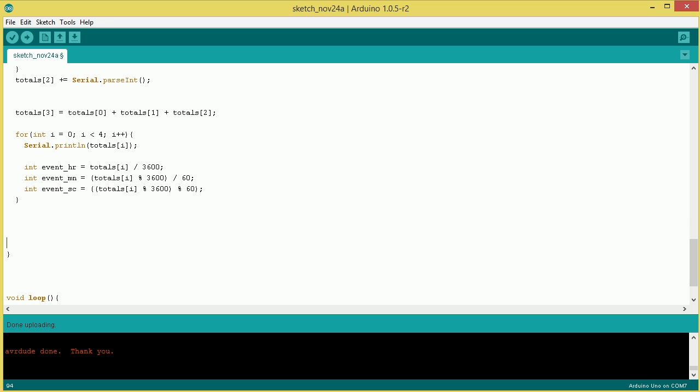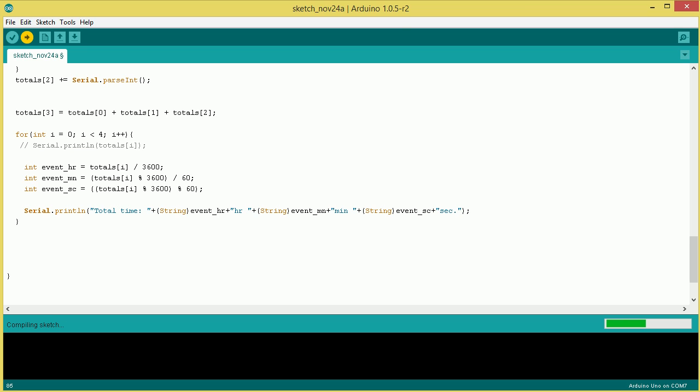Right, we're going to just repurpose this print line here and replace these with totals. Oh no, we're not. Event hour. So we should now be able to print this out and see if it is working. Just comment out that. I'll enter in the same values as I did the previous time, 1 hour, 1 minute, 1 second. So then the program will turn that into a total number of seconds, and then when it prints it out, it will turn that back into hours, minutes, and seconds.